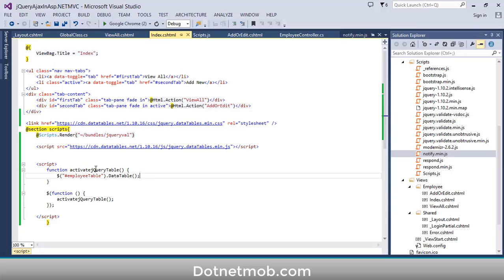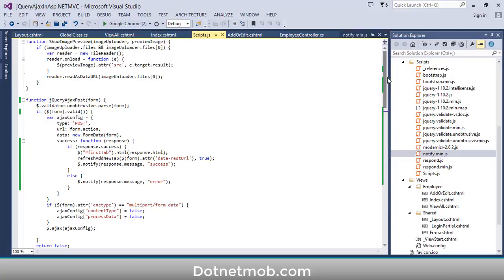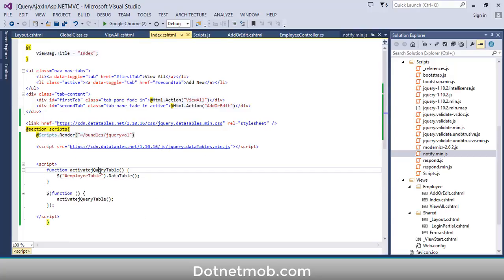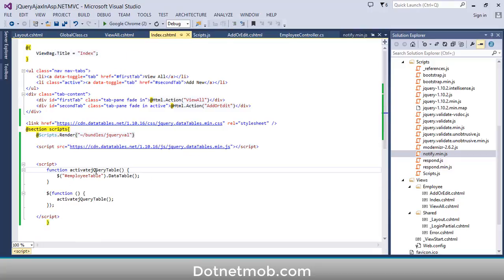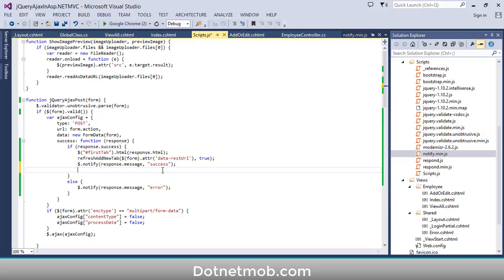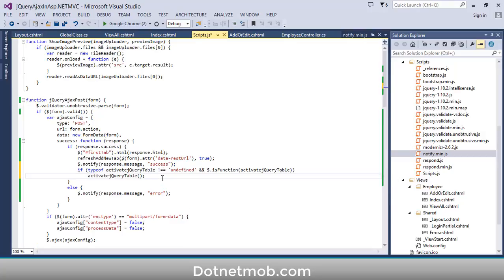Now we need to call this function activate jQuery DataTable inside this general script file after operations like insert, update and delete. So how do we call this function inside this general script file? Because this function won't be needed for remaining controller views. So in order to call this function, we can do this. For now, I will copy paste the code here.